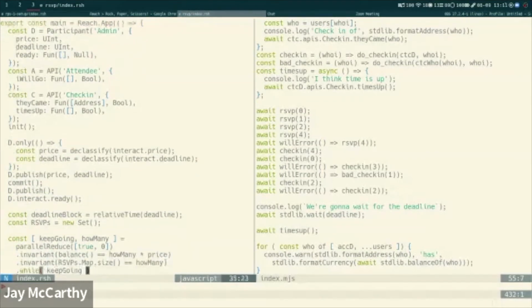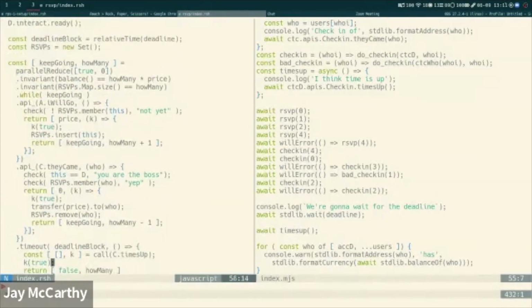Once we're ready to go, then we're going to figure out what block is the deadline for having things run. We're then going to define a complex data structure called a set, and the set is going to be all the people who RSVP'd. We're then going to use a feature that's called parallel reduce. And what parallel reduce does is it computes a value by repeatedly running the same code over and over again.